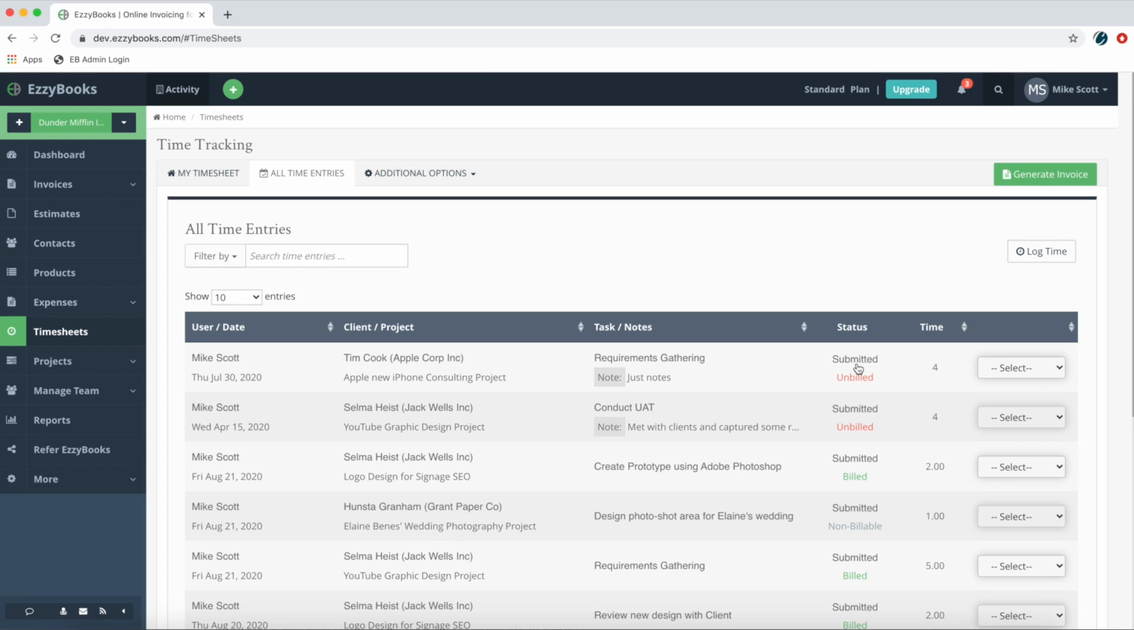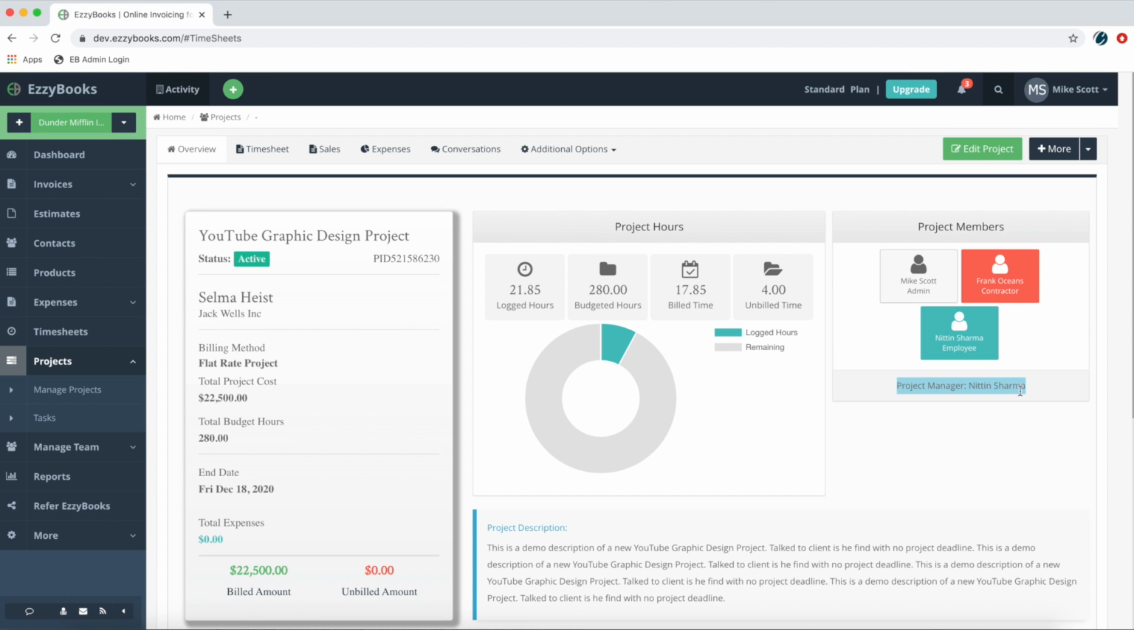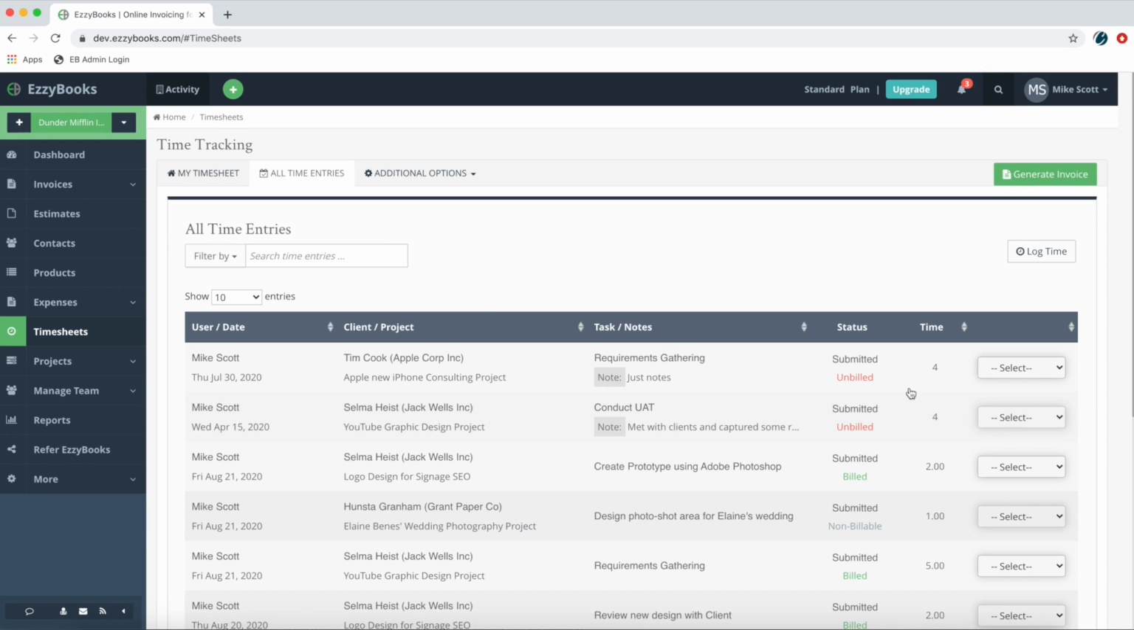Some projects require timesheet approvals. Once you or a team member submits their timesheet, the status is set to Submitted. If it requires approval, it will be sent to the project manager for approval. Once the project manager approves the timesheet, the status will change to Approved. However, if the project manager rejects the timesheet, the status will change to Rejected.